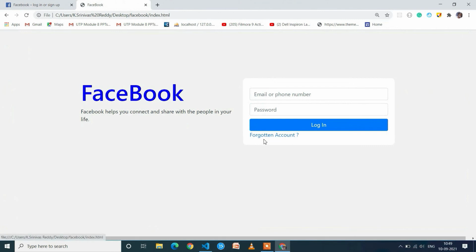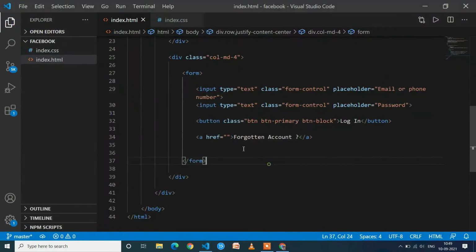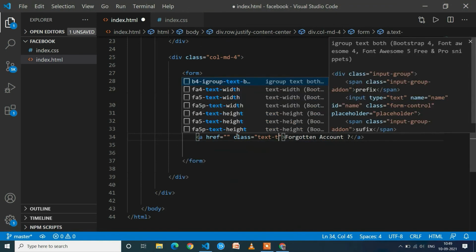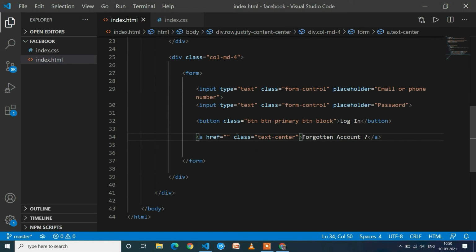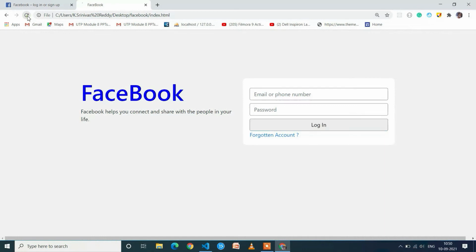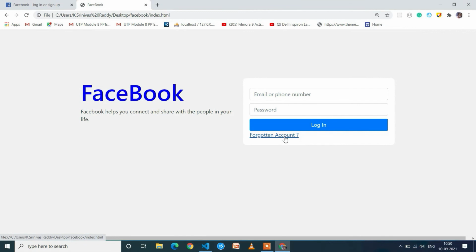Here you can see we got the forgotten account, but it is at the left side. To make this at the center of the page, we need to add the class as text center, or we can add a text align center in the CSS. That's a lengthy process. So we can add the class as text center to make any element go to the center of the page. Text center, Control S. Sorry, it's not working. I forgot that this anchor tag element is an inline element. We cannot make inline elements go to the center of the page. We can make only block elements.